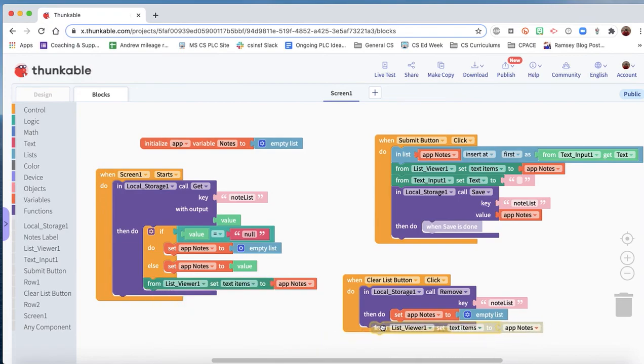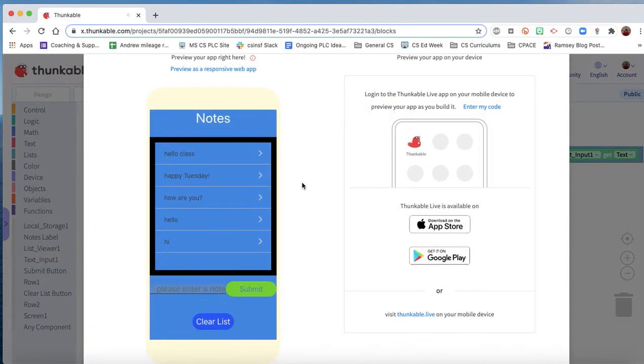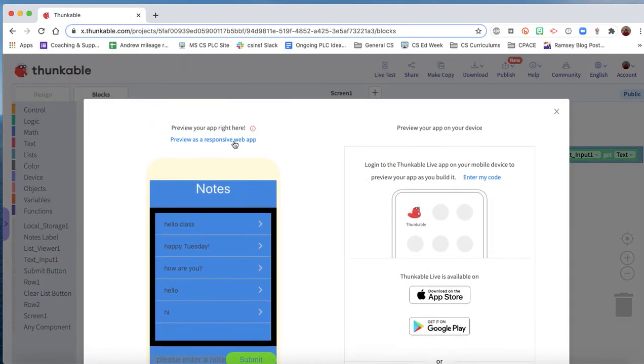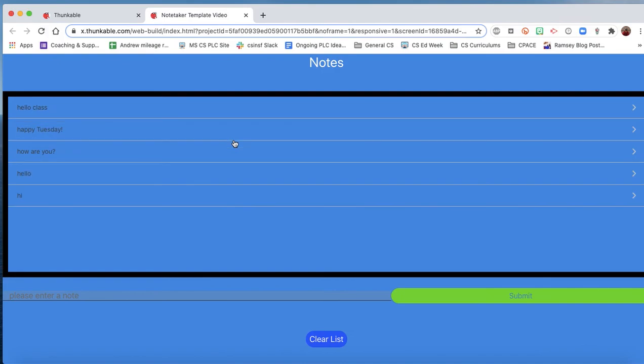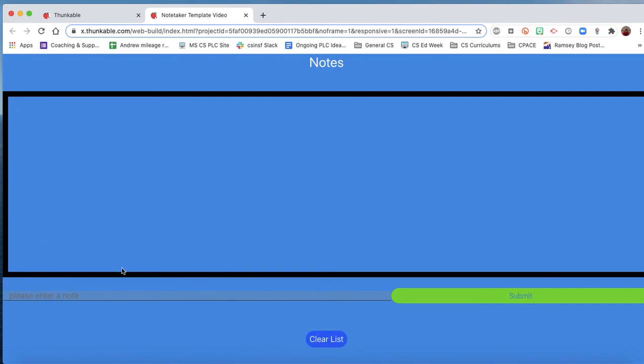So why don't we test this out one more time, so we can see we have all the data that we put in. Preview is a responsive app here, and we got all the stuff, and this time we just want to clear the list. And now our list is started over.